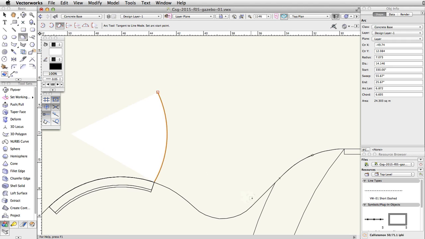Next, place the cursor on the edge of the concrete base at the location shown here. Click once to start another arc. Move the cursor up and to the left at a 45-degree angle. When the length is about 4.5, click again.